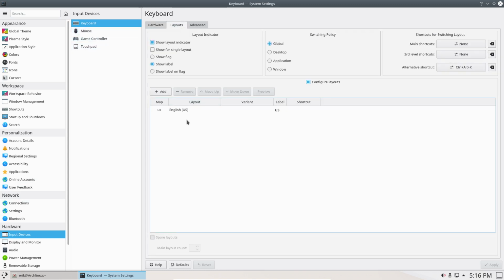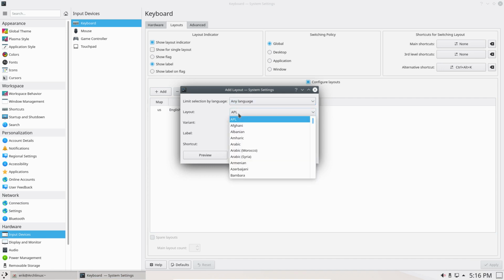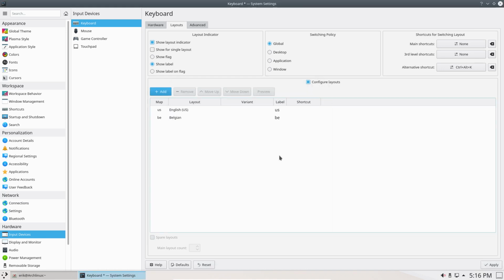So layouts, English US, add any language. No, it was actually that one, I think. No, that one. That's it. And Belgian, Dutch. No, Belgian. Voila. Okay. English, you're out.